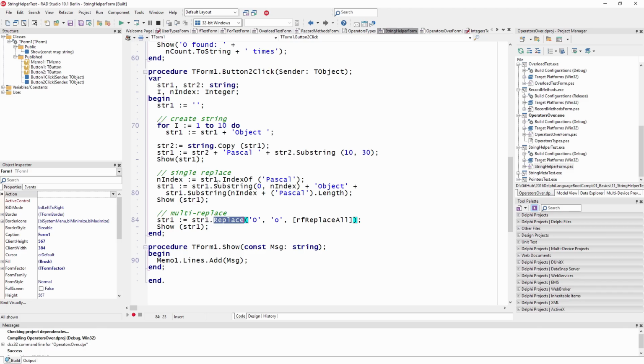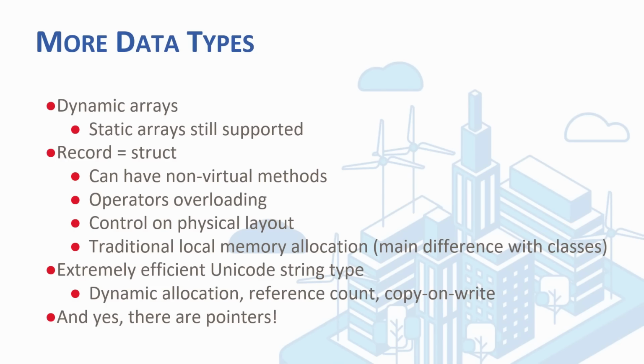Some of these functions return a string, so you can actually chain them with a fluent interface. Strings are dynamically allocated automatically, so there's not much you have to worry about. They are reference counted, meaning that when you have multiple references to the string, they're not copied. When you say string1 equals string2, it's just a reference count.